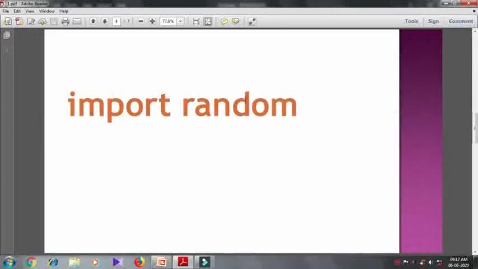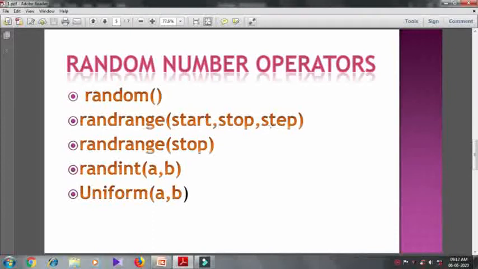To use random number generation in your Python program, you first need to import the random module using the import command, that is, import random. Some of the most common random number generator functions in the random module are random(), randrange(start, stop, step), randrange(stop), randint(a, b), and uniform(a, b).